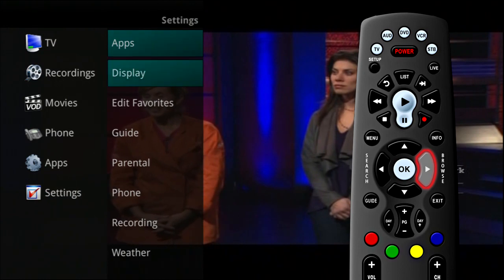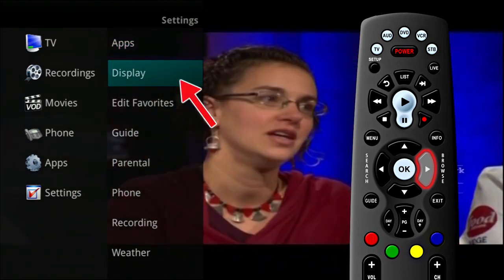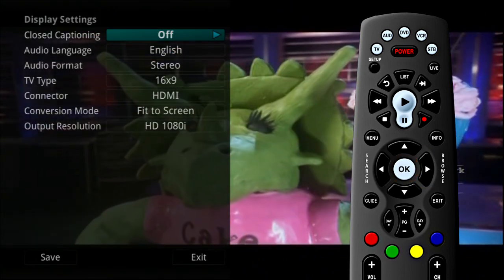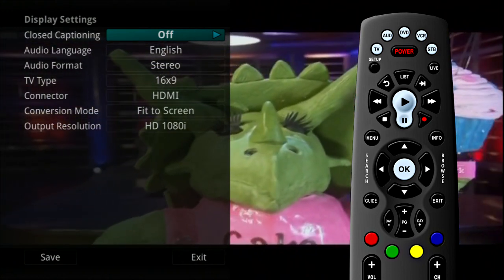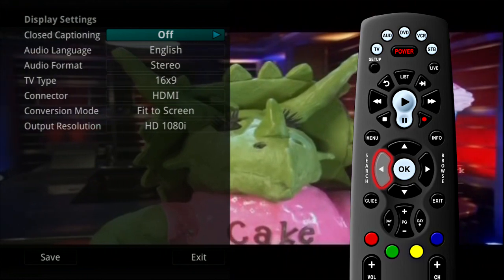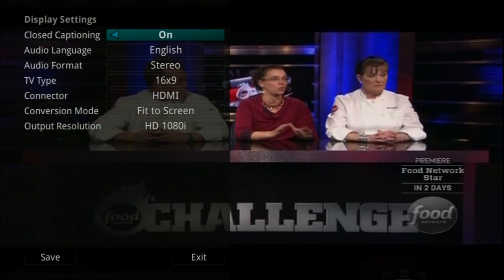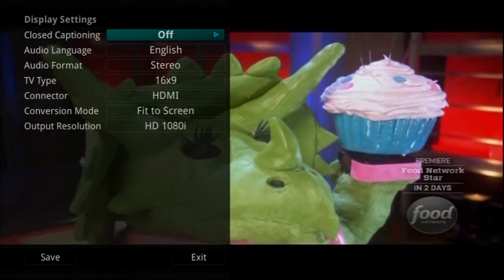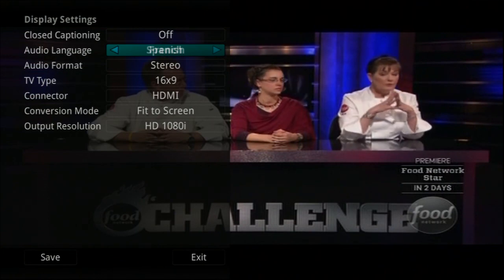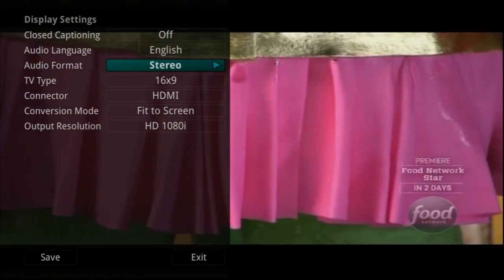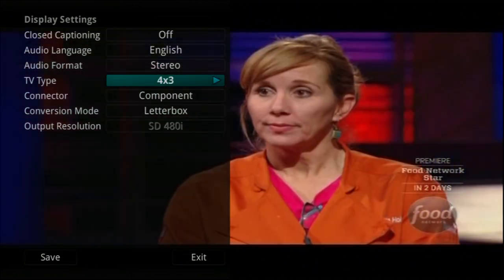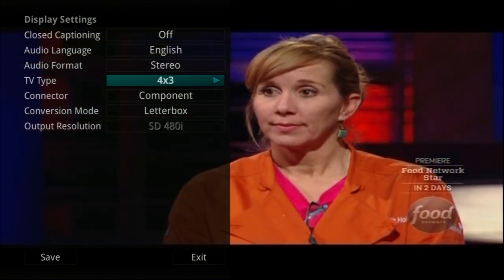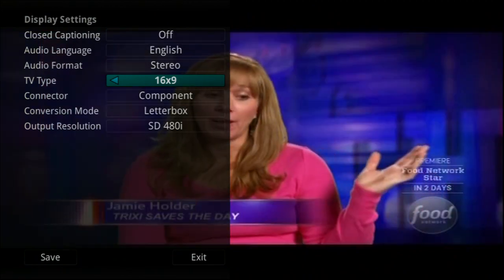If you arrow to the right and highlight Display Settings and press OK, you can change how the set-top box should display specific items. For each option, simply use the arrow buttons to see available choices. You can turn closed captioning on or off, change the audio language and audio format, and change the TV output type. For example, you would need to display an HD TV in 16:9 and a regular television in 4:3.